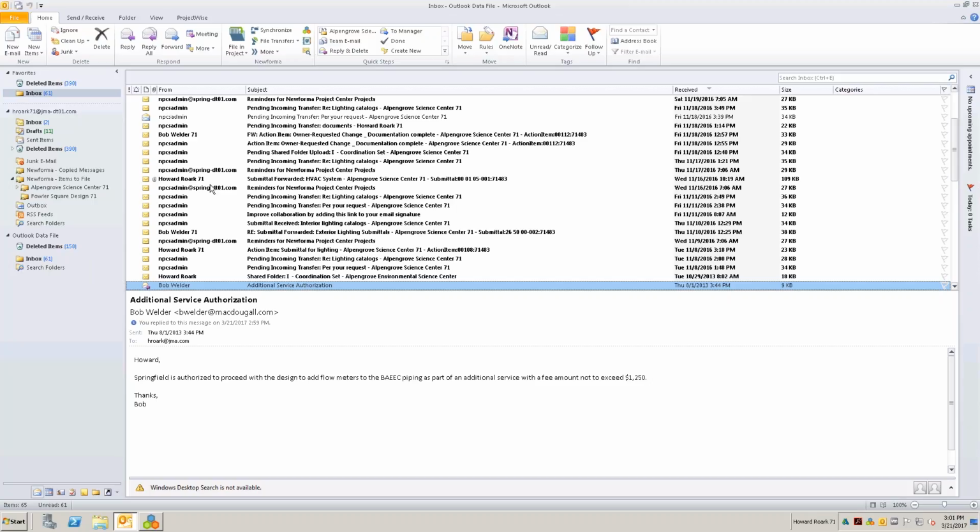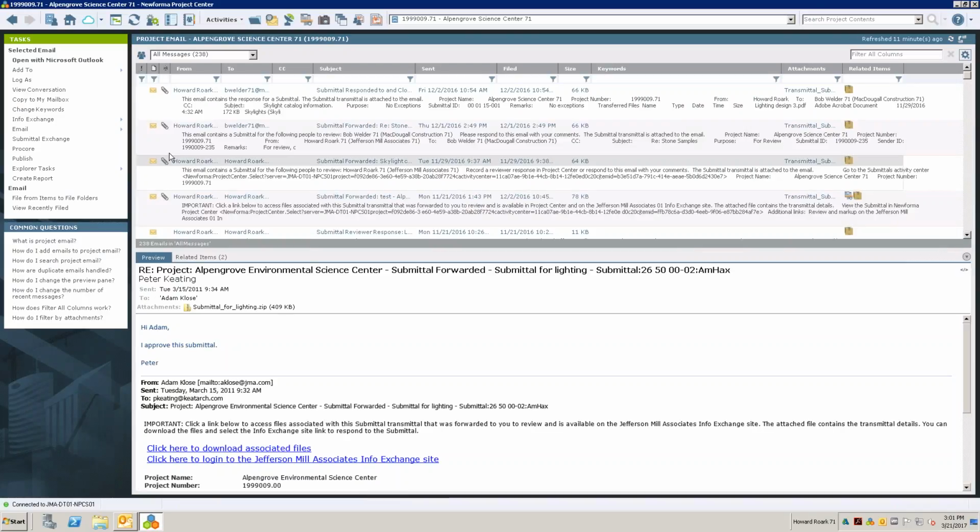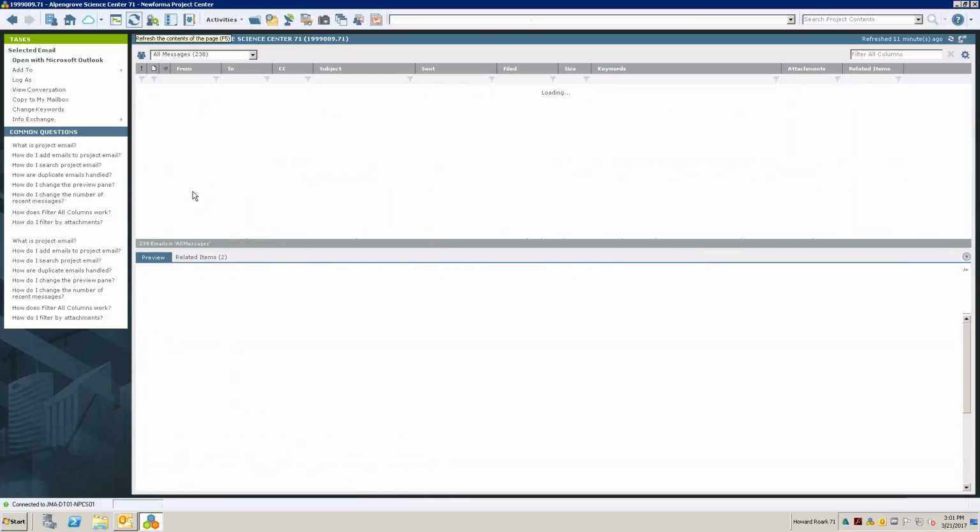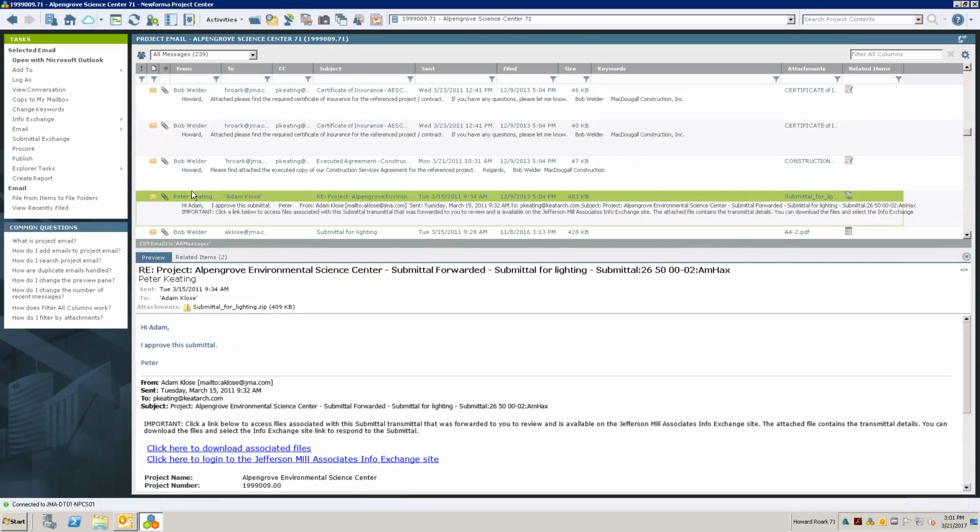Now just be aware that if you file an email to the project, anybody internally will be able to search that email. So, if you're talking bad about people, maybe just don't file those emails, because employees of your firm will be able to search those emails internally. Just something to be aware of. People laugh sometimes when I say that, but you would be surprised at some of the things that I've seen in project email.